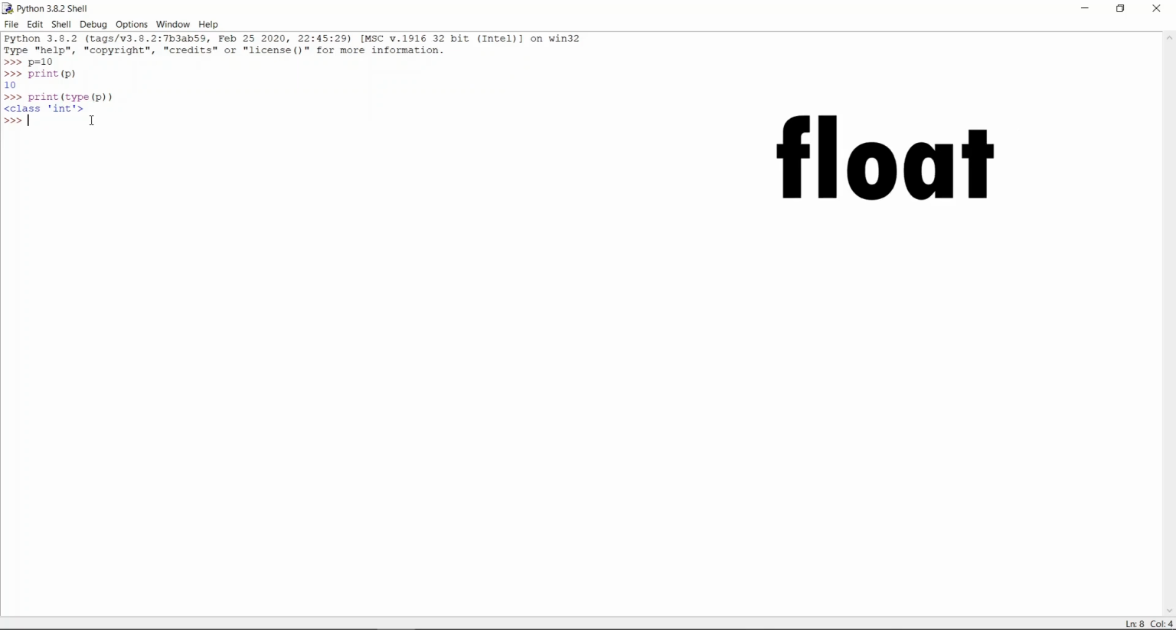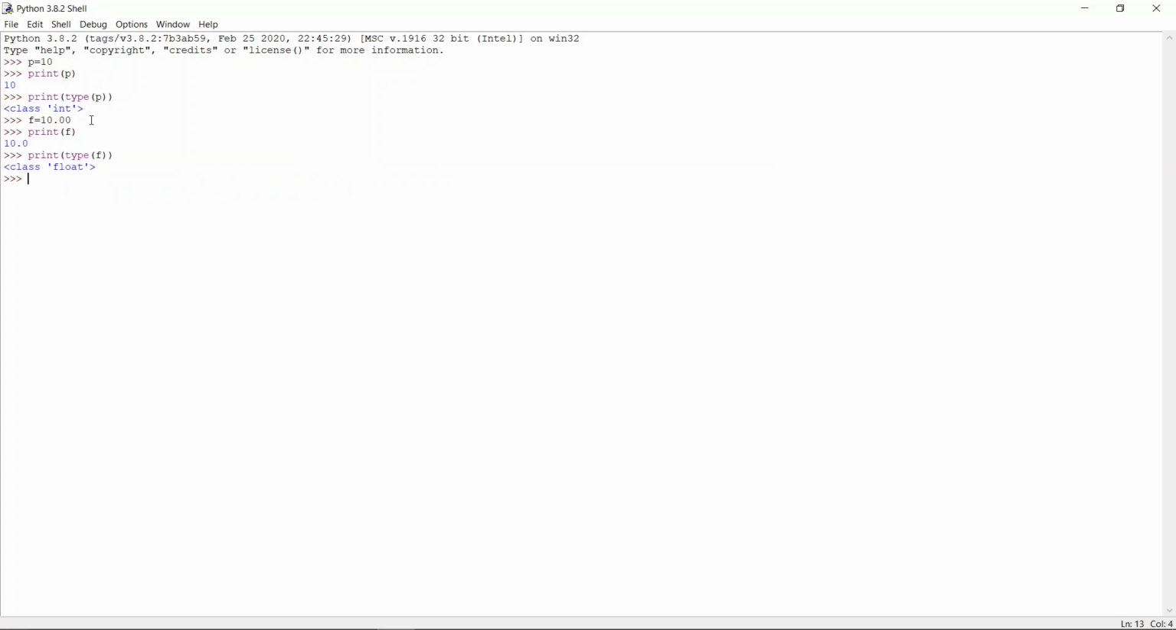The next one is float. I'm going to take f equal to 10.00, whatever you want, maybe 10.0. I'm going to print f. Okay, it prints 10.0. So what is its type? Just print type of f. Okay, it is a float. Everything looks good.